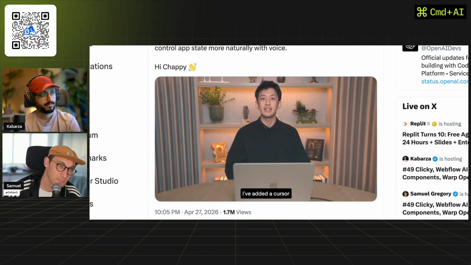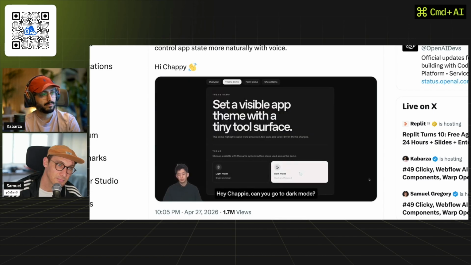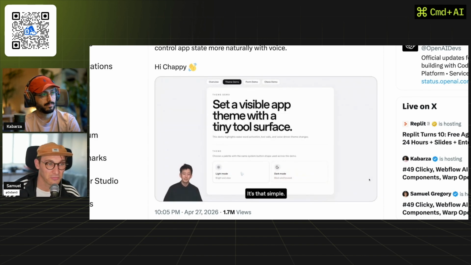In this demo, I've even added a cursor just to show the user what's happening on the screen. Let's start with a practical example. Here, I've defined a simple application with a wake word and the ability to go from light mode to dark mode. Hey, chat, can you go to dark mode? Can you go back to light mode? So it's that simple. Now let's go into the form demo.